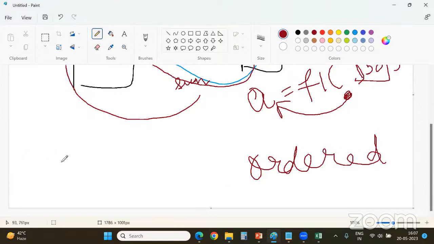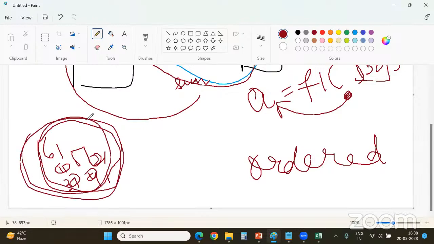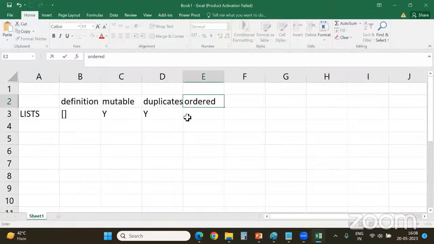But if it is not ordered, I have a box and I have the values here. I have 11, 21, 31, 41, 51, 61. Now this is a box. I don't know where 61 is stored. I don't know where 51 is stored. I don't know where 41 is stored. This is unordered. Okay. So ordered, yes. Then I have tuples.